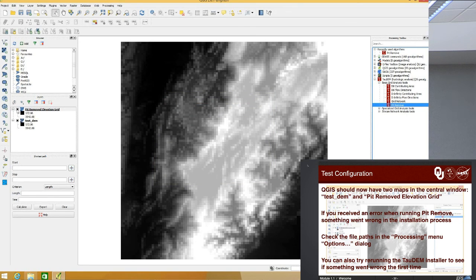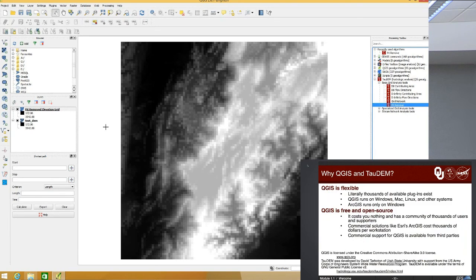And now over in the left-hand side of the window, I have two things. One called the pit removed elevation grid and one called test.dem. And so if you were able to run this successfully and you now have a pit removed elevation grid over on the left-hand side of the window, that means that TauDEM was installed successfully and you've completed everything you need to complete the first module. If you had some sort of issue, you should probably try rerunning the QGIS or TauDEM installer one more time, and be sure to rewatch the video and check for all of the file paths and everything.